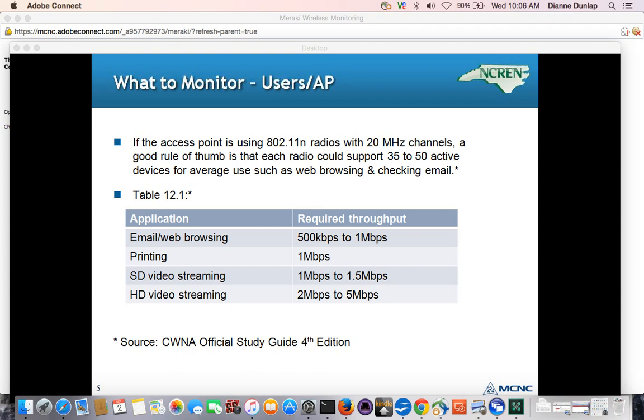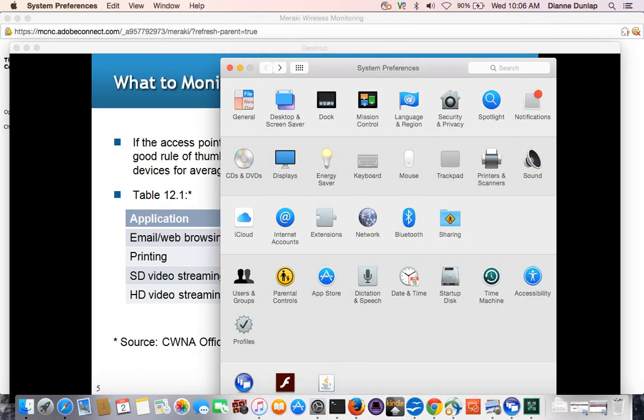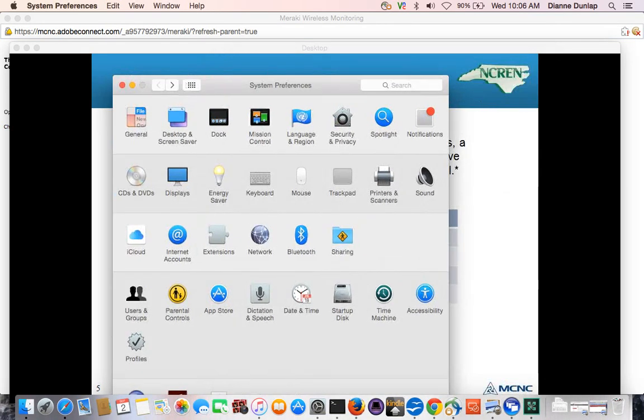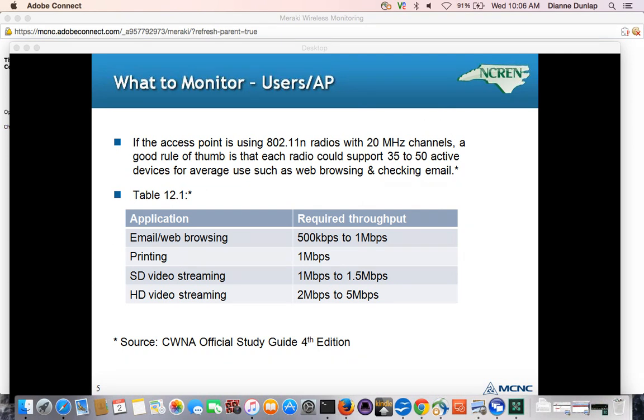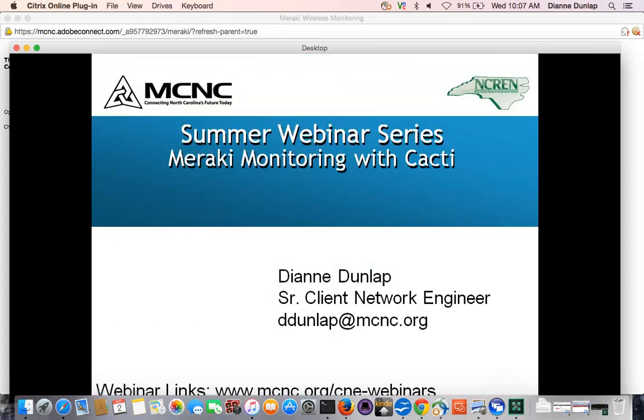Regarding monitoring the number of devices connected to the access points, we have some information here on best practices. I've recently been studying to recertify in wireless, and the study guide suggests that 35 to 50 devices per radio will work if the users are doing web browsing and checking email. But as you can see from the table below, web browsing and checking email at 500K to 1 meg is at the very low end of the spectrum, traffic-wise. If you have high-definition video streaming users, traffic utilization could be as high as 2 to 5 meg per user.